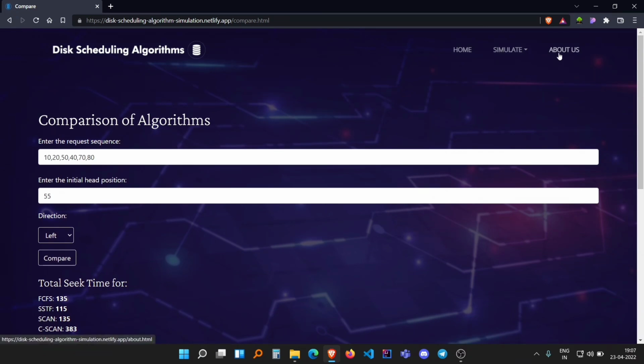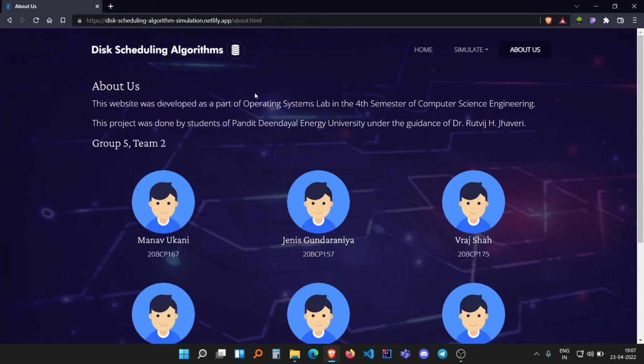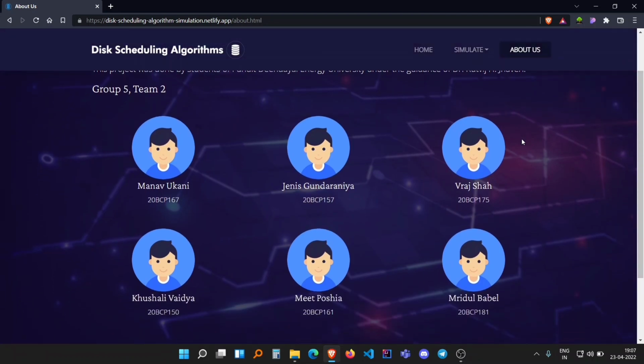And if you go to the navbar, you would notice the about us button. So here in about us, this website was developed as a part of operating system labs in the fourth semester of computer science engineering. We are the students of PDEU, and we have done this project under the guidance of Rutved sir. And you can see everyone who has contributed to this project on the about us page.